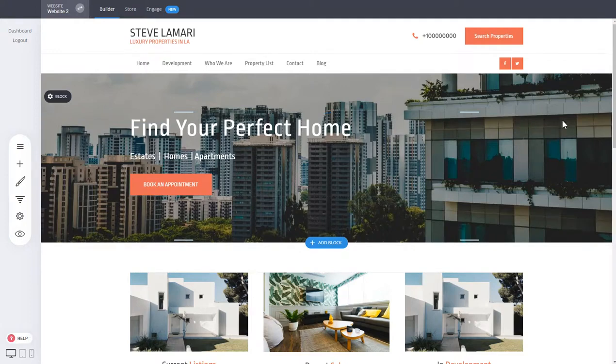So headers are really important because in any website the header is the place where most people are looking to navigate to go to a specific page and find specific content. So you have to have a clear header with clear navigation and call to action. So let me show you how simple it is to modify your header.